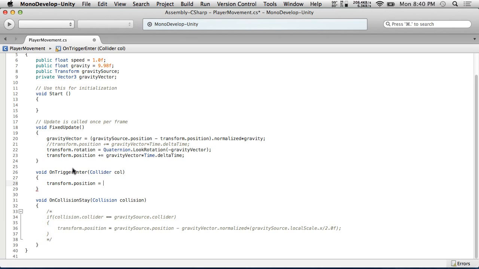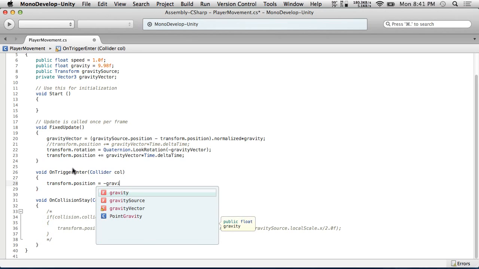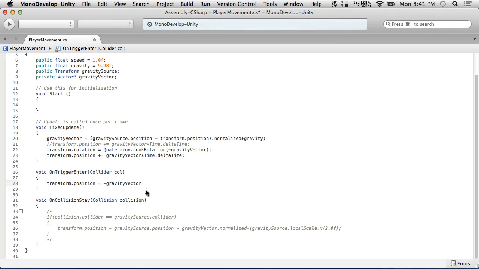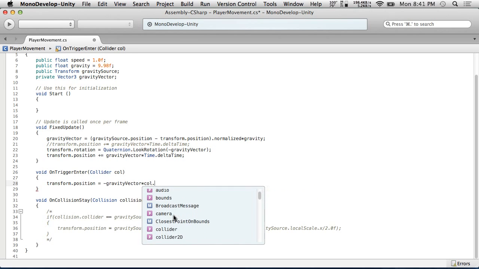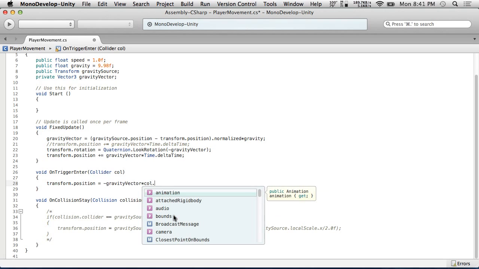So we have a gravity vector which points towards the center of the planet. So that's probably what we're going to want to use for part of this. So transform.position equals negative gravity source, or gravity vector. So this is the vector pointing outward from the planet. We're going to multiply it by the collider's... well, so many options.